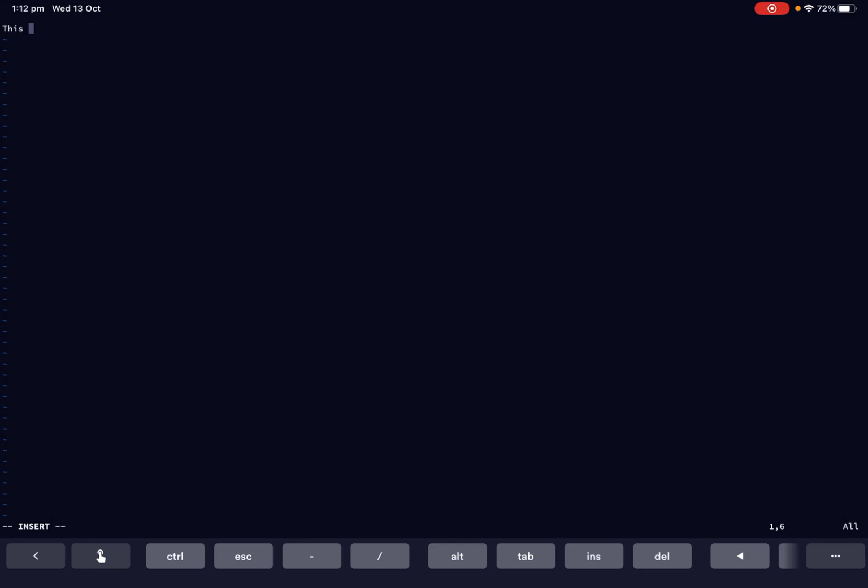So this is an example. This is a file, and this is the end of the file. Okay. You can now use the arrow keys to go up and down. And you can use the delete key, backspace key to delete things.